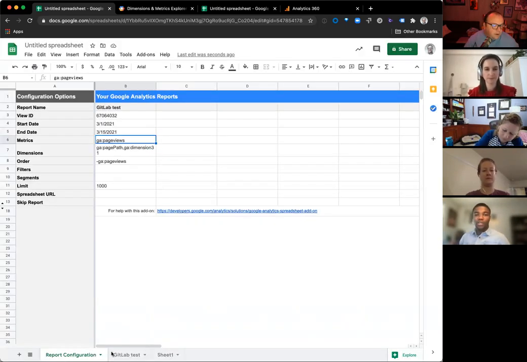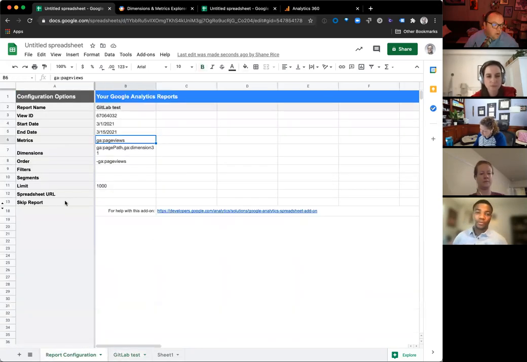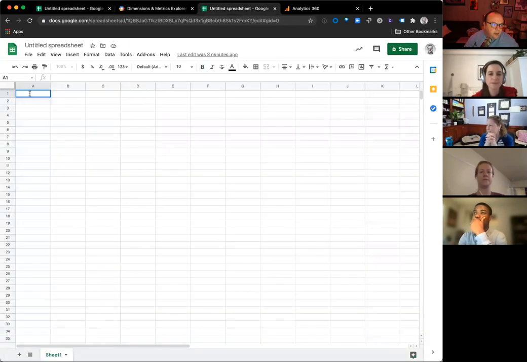All right, so now if we go to the tab here, boom, now we have this GA dimension 31. We should be able to rename that somewhere, but that's the blog category. And that tells you how many page views by each post. You could even, if you wanted to just see the categories and how each category is performing, remove the page path and it will just give you that category number.